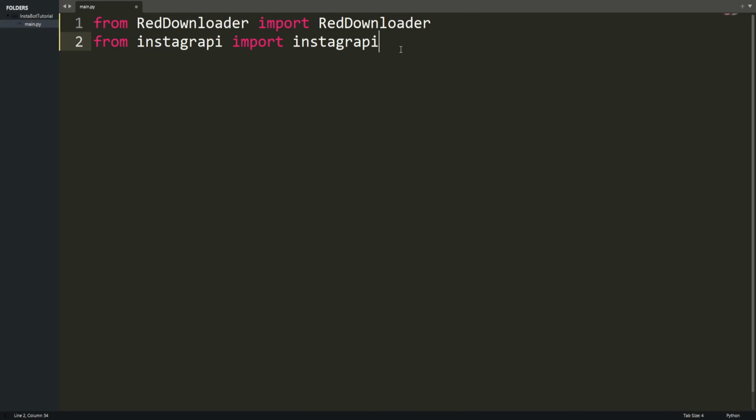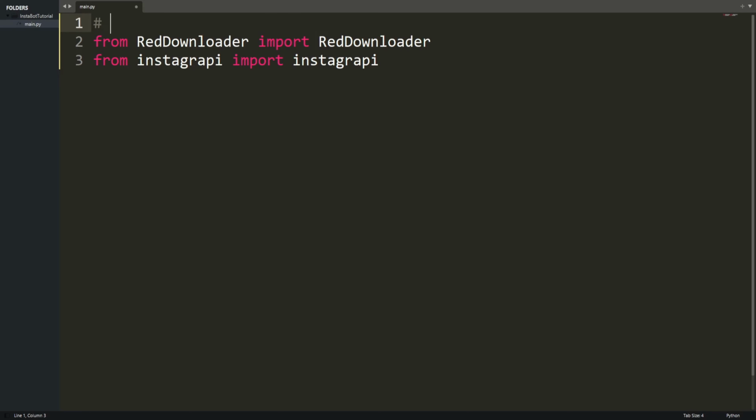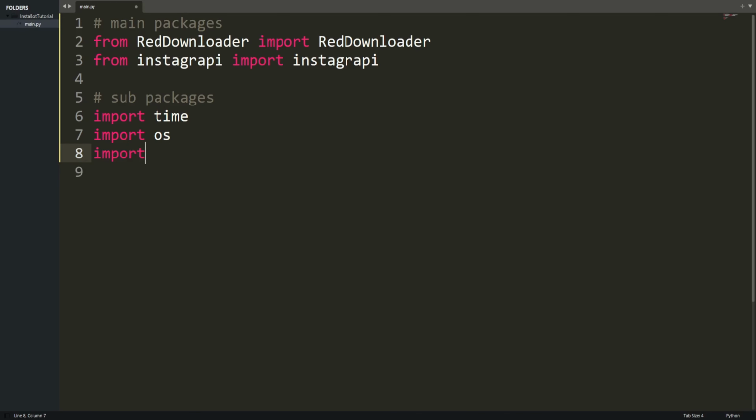Now, a few other imports you're going to need. I like to organize my files: main packages, and then sub packages. We need these to run, but we also don't need to use these if we don't want to. And import time, import os, and import random. Random might not be used, but you get the gist.